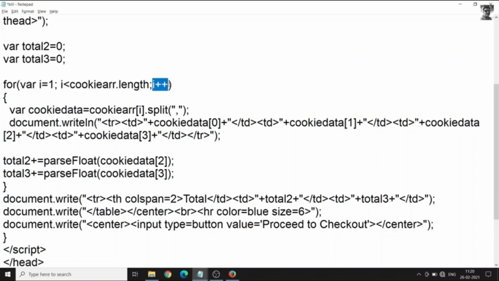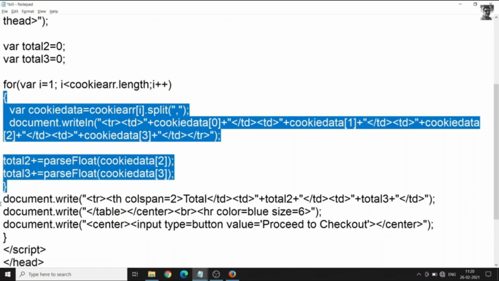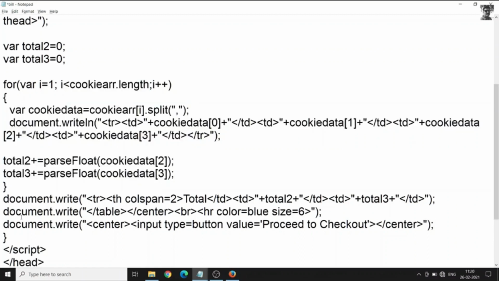Again i++, so now i was 2, it will become 3. It will check here, 3 is less than 3? No, the condition is false. So it will not enter into this loop, rather it will be thrown out of the loop. And now at the end it is printing a new row where we say th colspan is equal to 2.